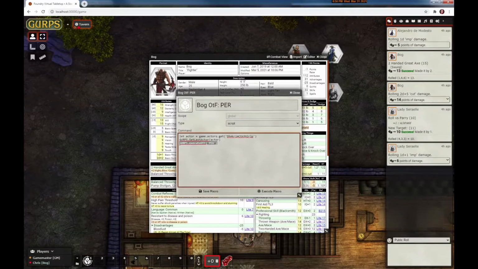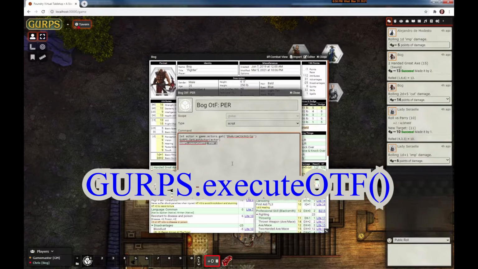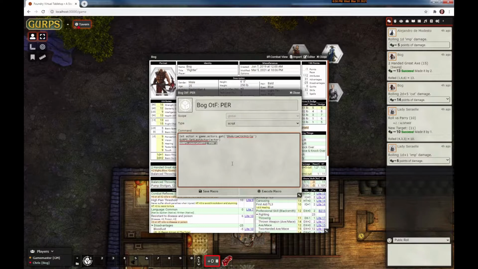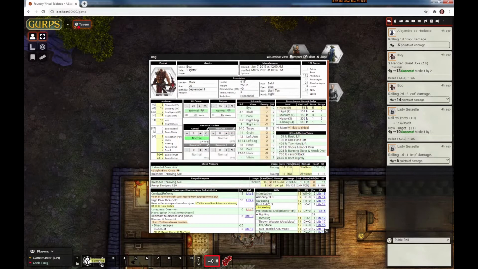And this shows one of the new features. You can now call execute OTF with an on-the-fly formula from your JavaScript code. So in this case, a script macro. So here we'll drag the healing roll, and I want to drag this modifier.